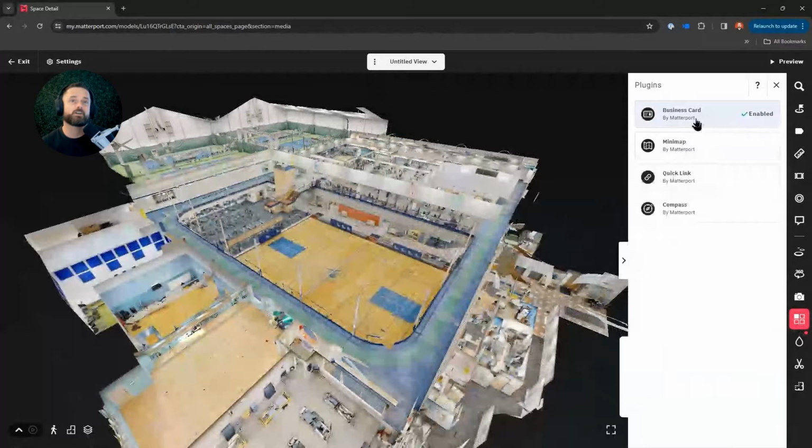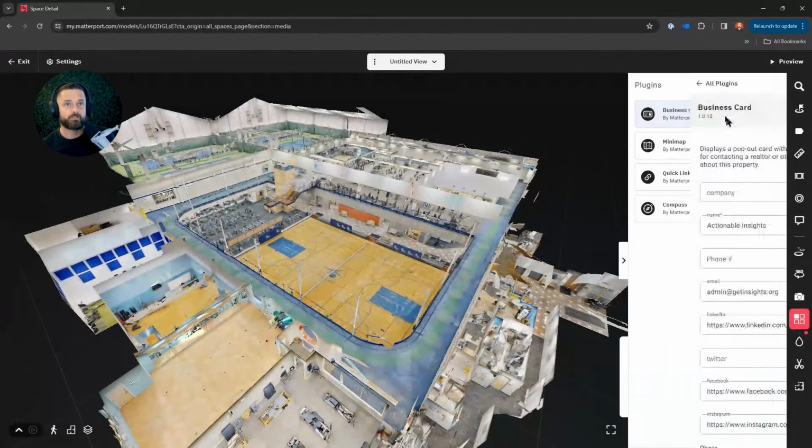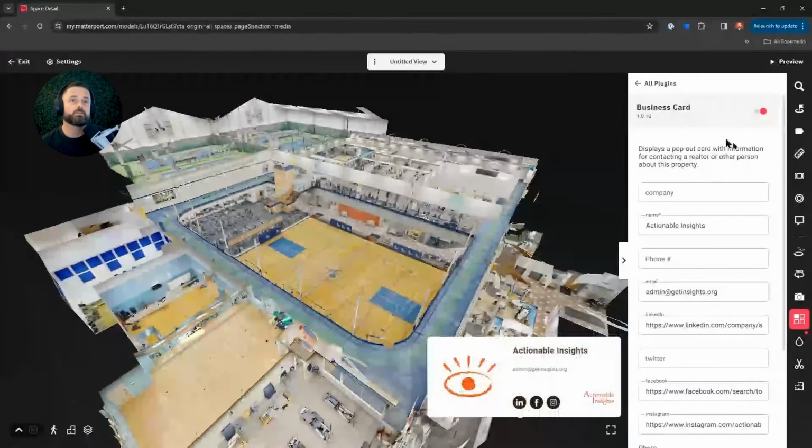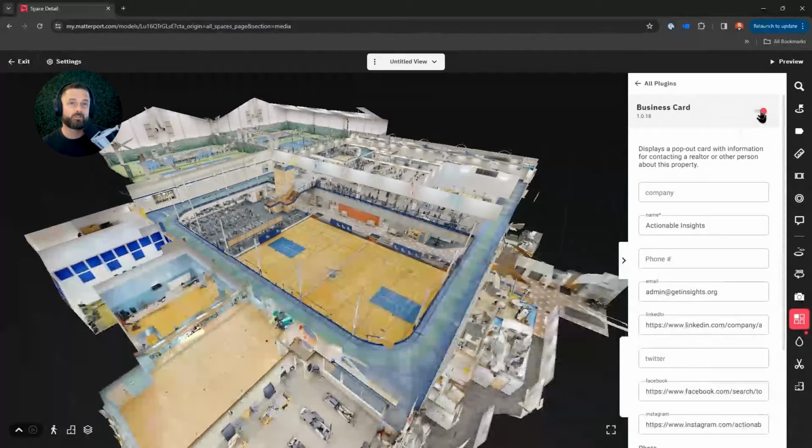You can see at the very top there is Business Card. Now this is already enabled. Obviously I was demoing this for you just a little bit ago. Once you click on that, it opens up a new window. You can see at the top right we've got the slider to enable and disable this feature for any particular scan.